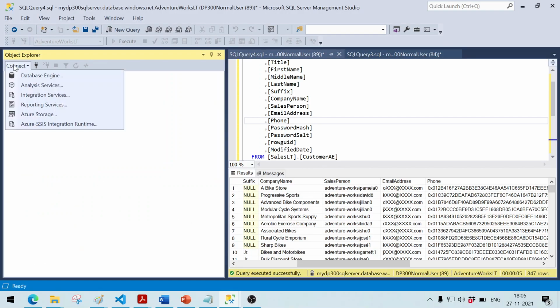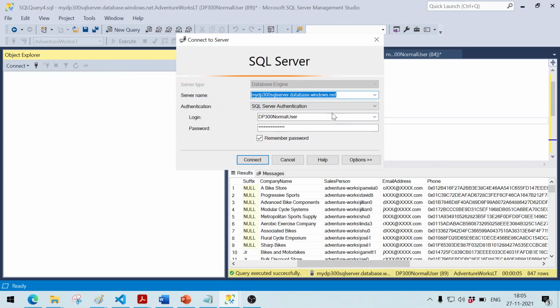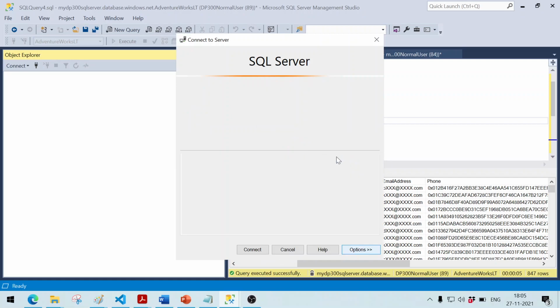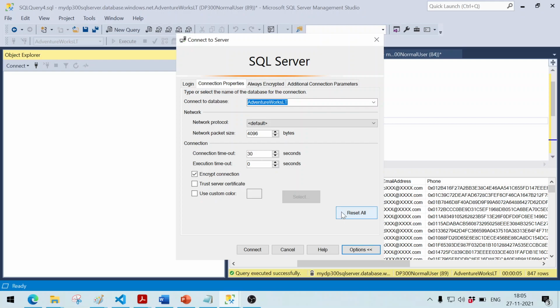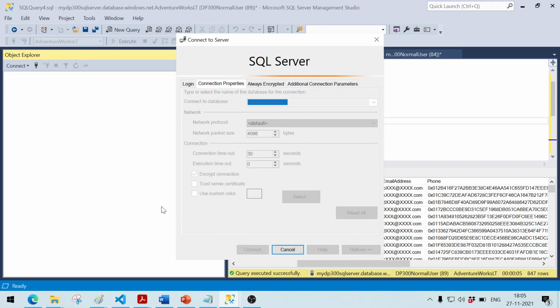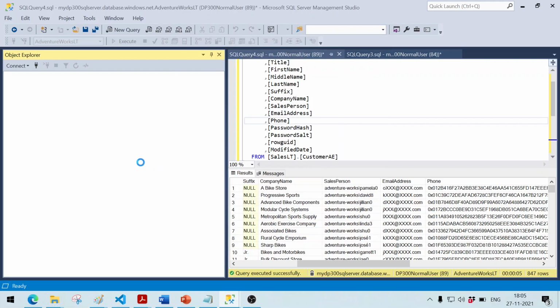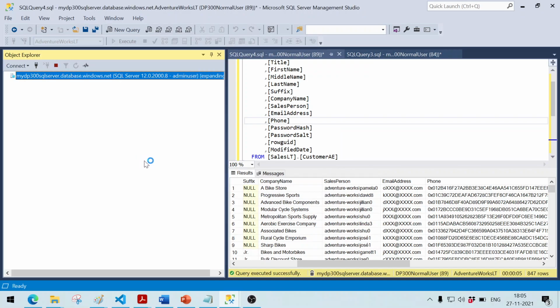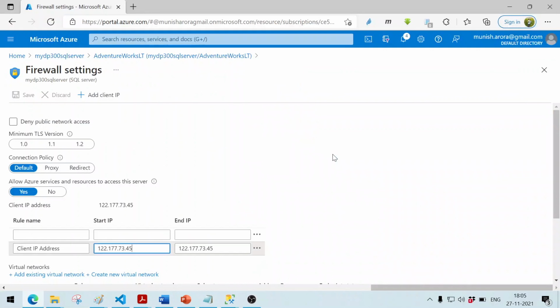So we click on the Connect button, Database Engine, and here we select the admin user. The option we have also selected is AdventureWorks LT, which we are connecting with. Click on the Connect button. So it allows us to connect to it. Okay, now let me close the connection. This is fine. Now I come here and I delete this.